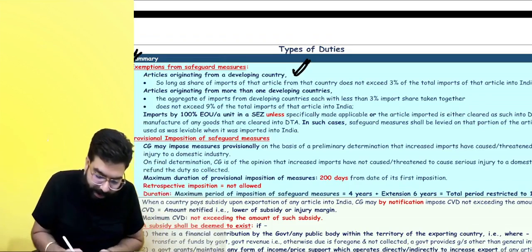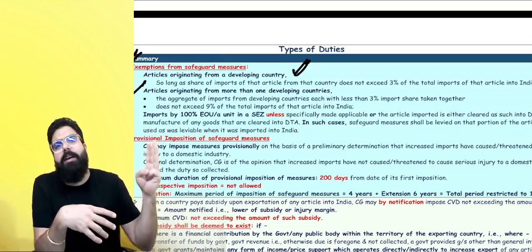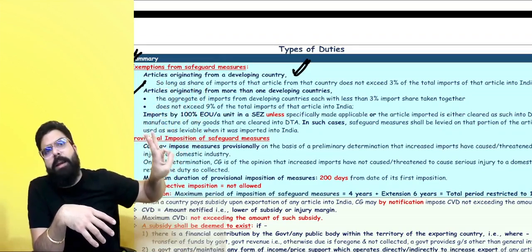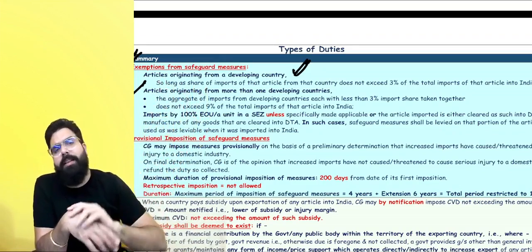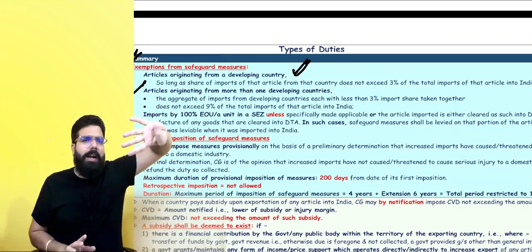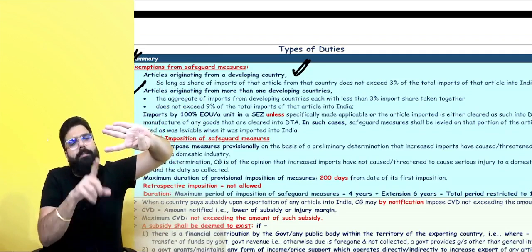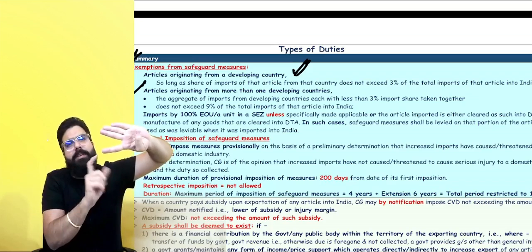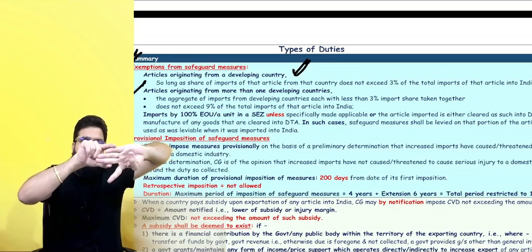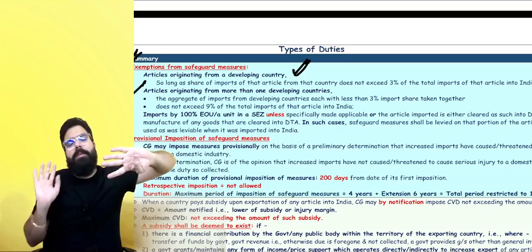Number two, if an article is originating from more than one developing country, might be 3 developing countries, then you have to see each with share less than 3% and total up to 9%, then the safeguard duty will not be imposed on them. So for an example, if an article is originating from 4 developing countries, and for one the share is more than 3% or equal to 3%, then our safeguard duty will come. But with 3 developing countries with share of import less than 3% and total up to 9%, there will be no safeguard duty.